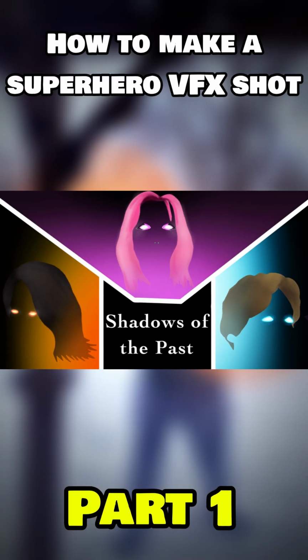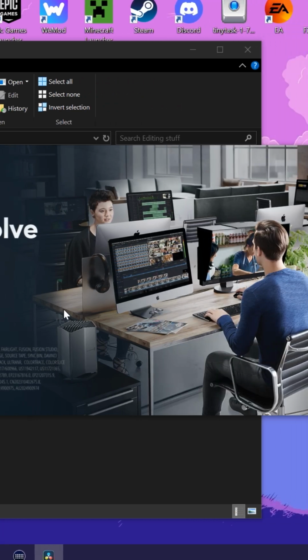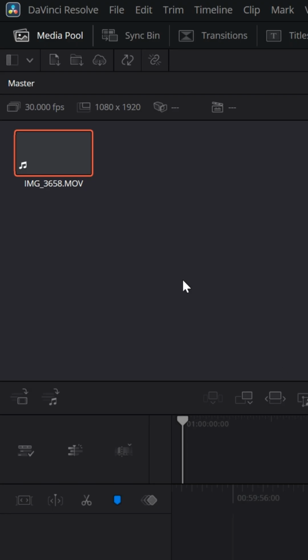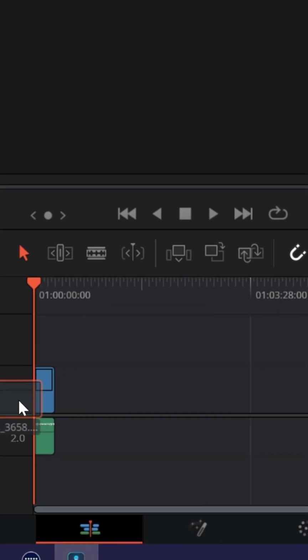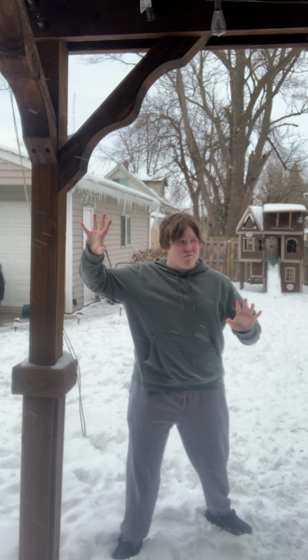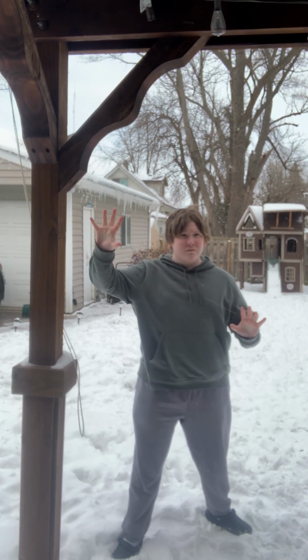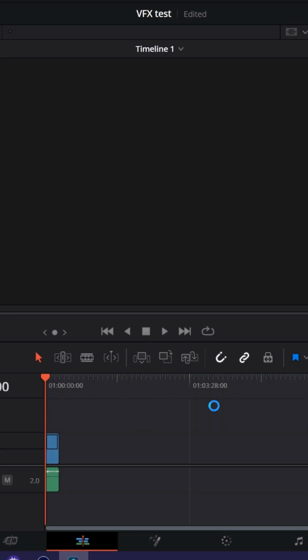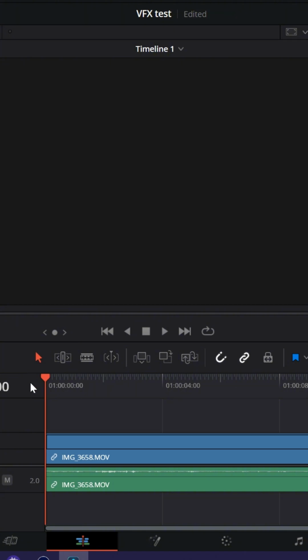Here's how I make an effect shot similar to the ones in our new film, Shadows of the Past. First, I open up DaVinci Resolve and make a new project. I'll then open up my footage and we can take a look at the raw footage right now. Pretty stupid, I know, but anyways, I'm immediately going to head into Fusion because that is where the magic happens and where I actually create the VFX.